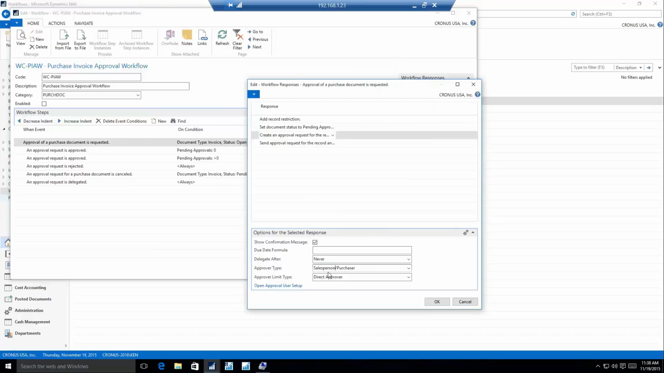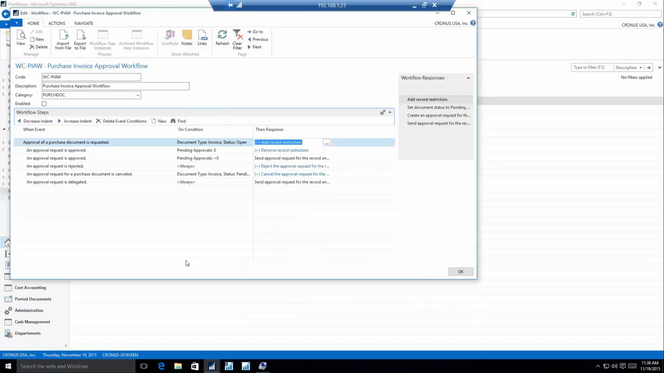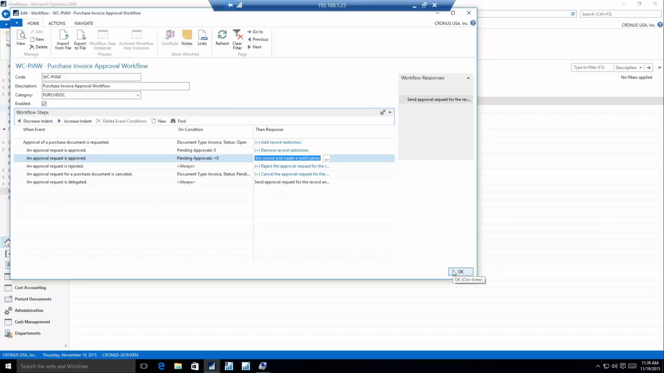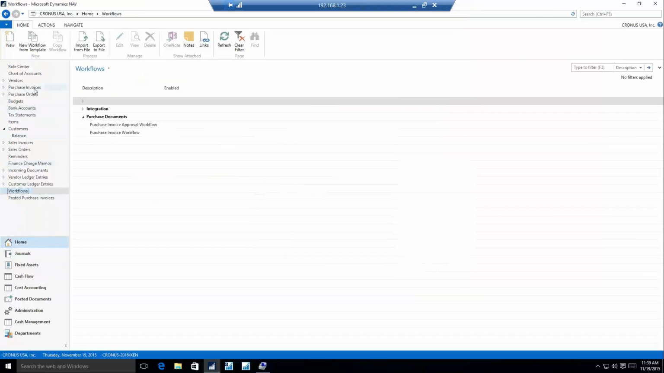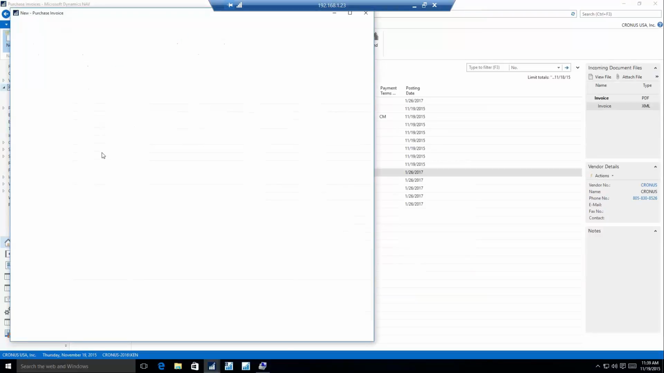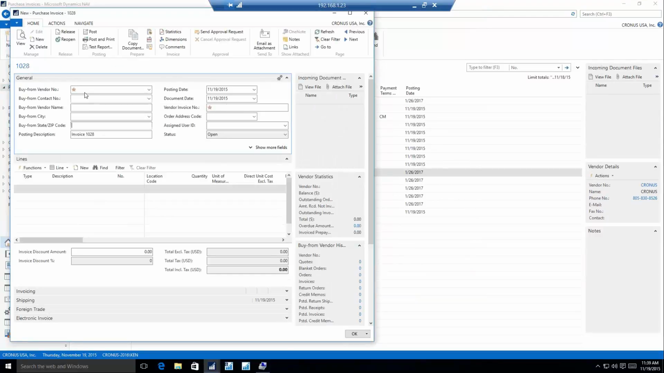So there's different levels that you can send these approvals, and I'd like this approval request to go directly to the approver that I'm assigned to. So we'll go ahead and do that. So now we're going to enable this workflow, and I'm going to go ahead and just create a simple purchase invoice. So we'll go to purchase invoices, create a new one. And we'll kind of keep this one quick.